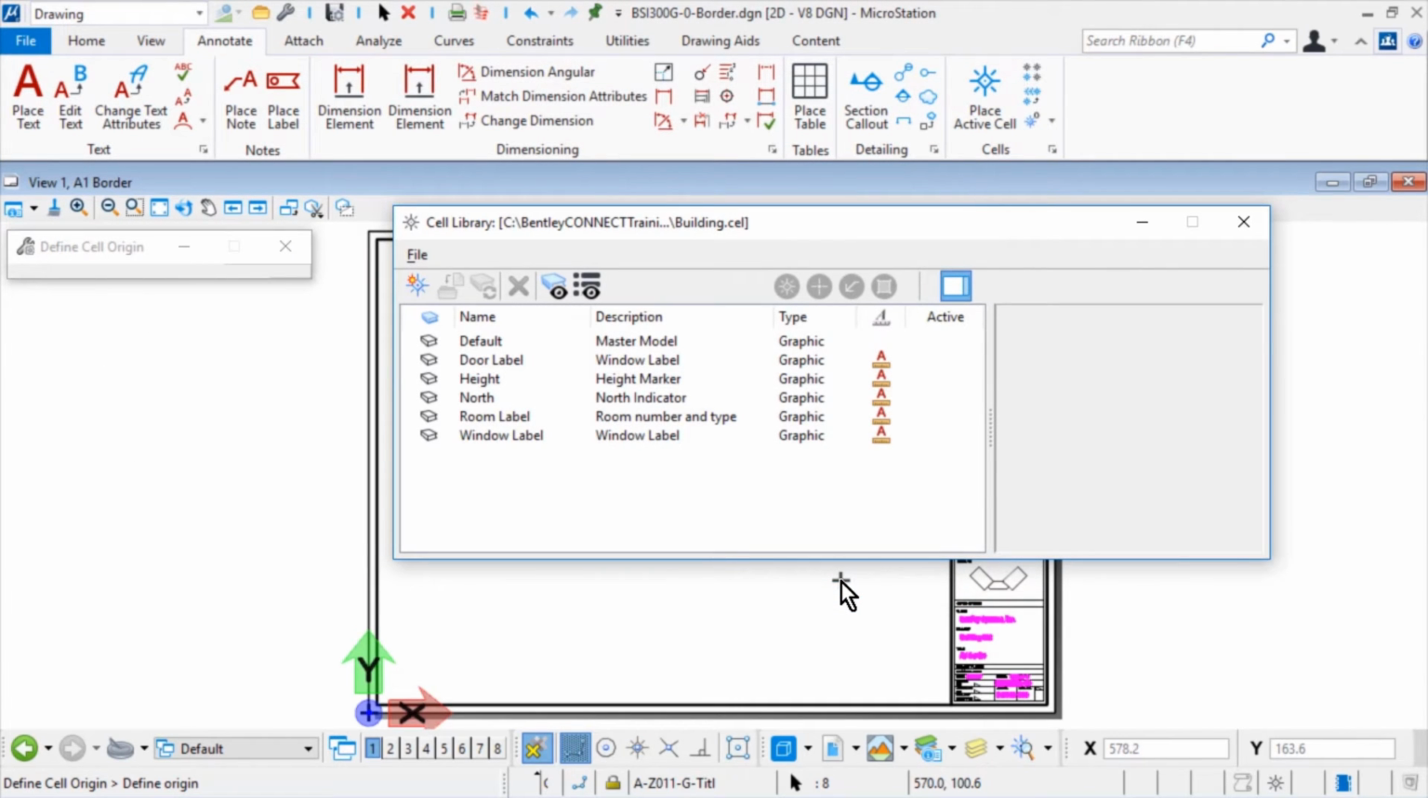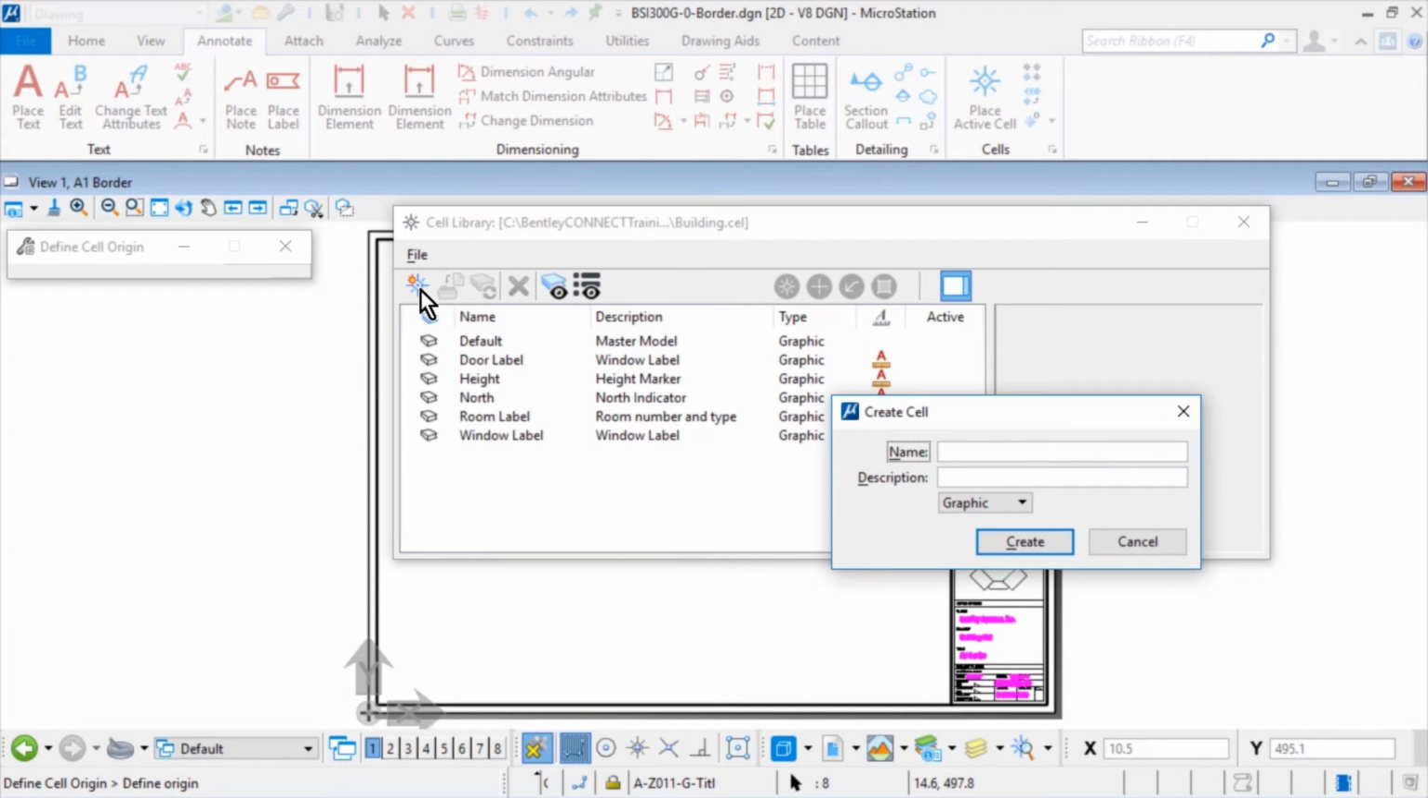From the Cell Library dialog icon bank, click the Create icon. Set the following options. In the Name field, type in A1 Title Block. In the Description field, type in Title Block for A1 border. And for the cell type, this will be a graphic cell. Click the Create button when finished.